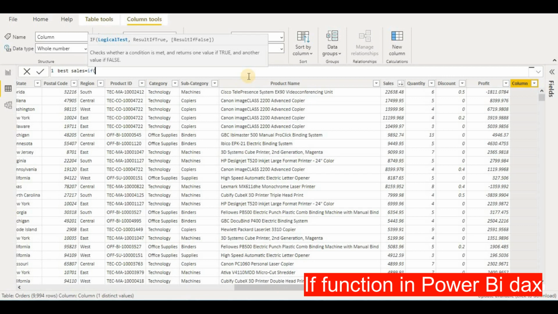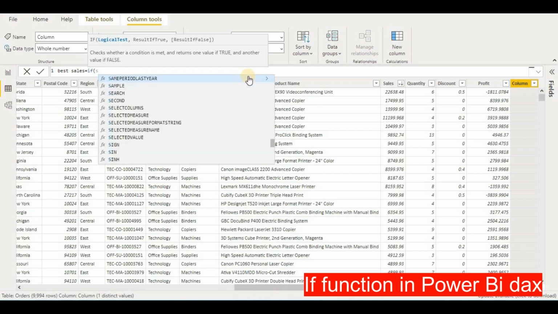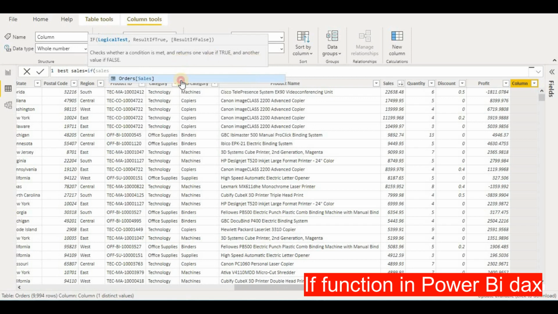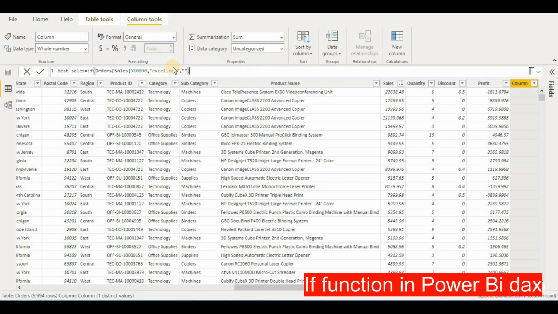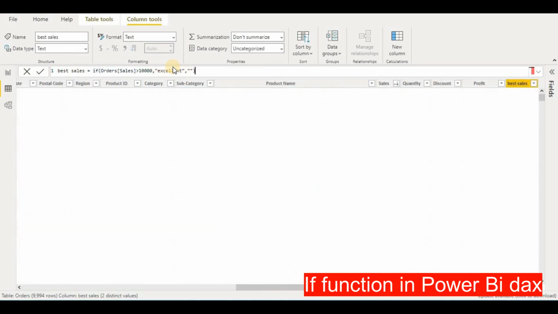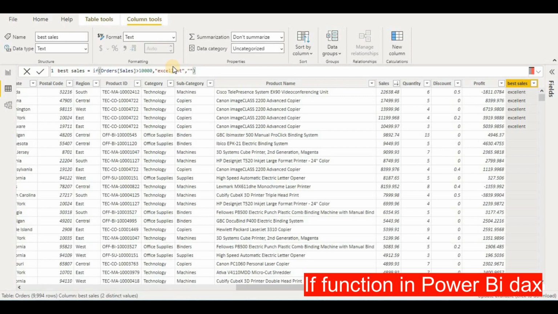What is our logical test here? What do we want to test? We want to test our sales. I will type order sales here, and if our order sales is more than 10,000, then we have to show excellent, otherwise we will show blank. I just close this. Now you will see we have a best sales column which is excellent, and it is only for these 5 items, first, second, third, fourth, fifth, because otherwise it is less than 10,000.